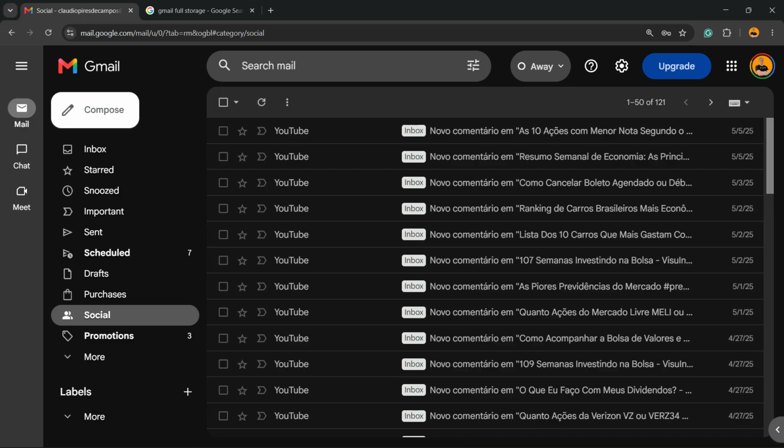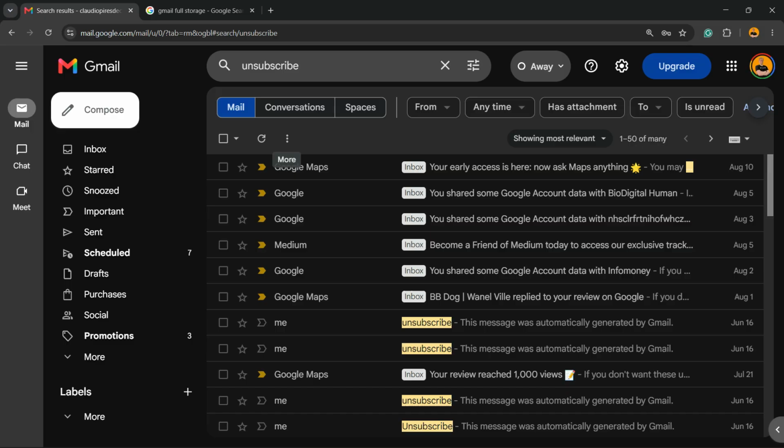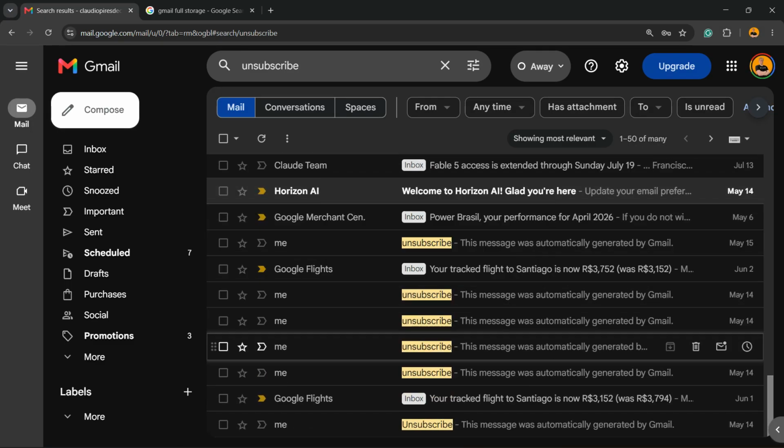After, go to your Gmail. I recommend you go on your desktop, but you can do this on mobile also, okay? First thing, go to the search field right here and type unsubscribe, just like this, okay? And here are all the promotional emails that you're going to receive, okay?